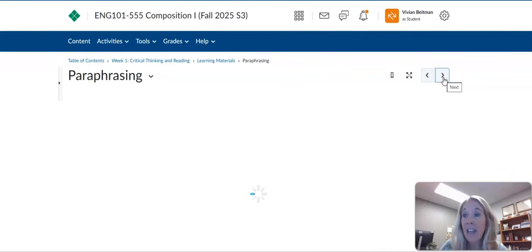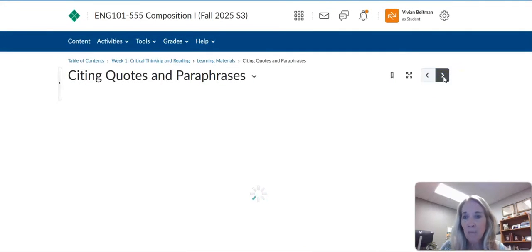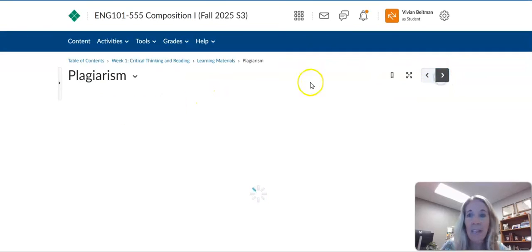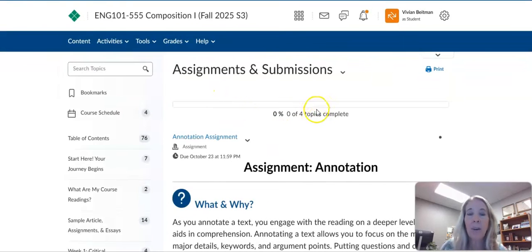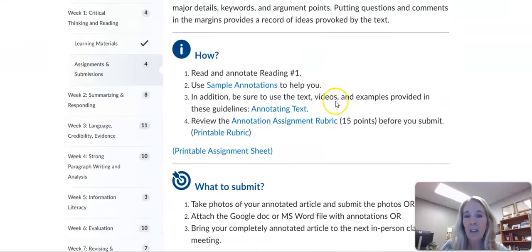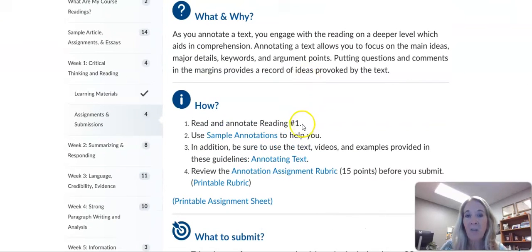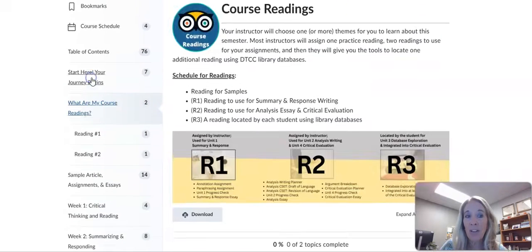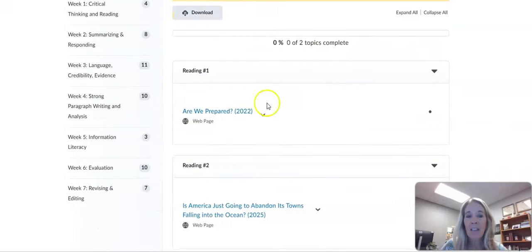And then the text that you're annotating is online. So you will be doing your annotations in Google. Here we go. So the annotation assignment, you'll be annotating reading number 1. Reading number 1 is under here where it says, what are my course readings? And then reading number 1 is called, Are We Prepared?